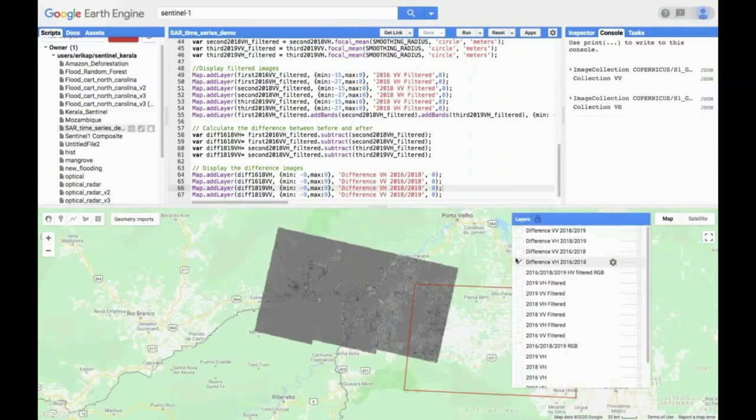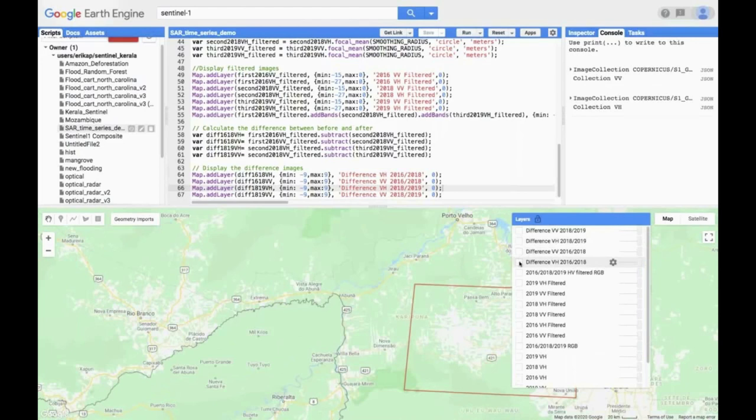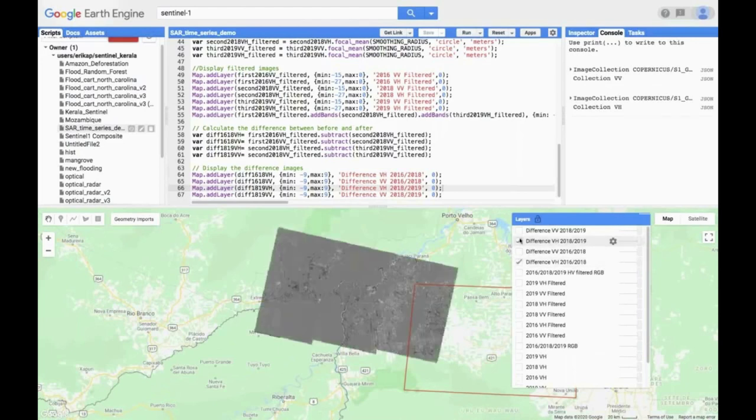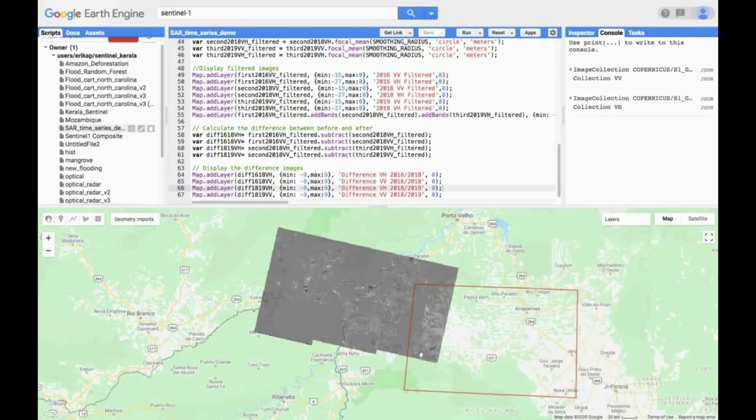And the reason I'm doing that, so take a look. These different maps cover the same area. And you can clearly see, by the way, if you toggle back and forth, that there's been quite a bit of vegetation loss between 2018-2019 in this area up here, over here.